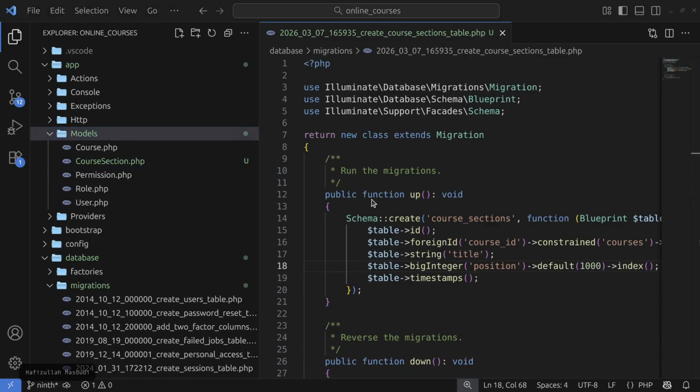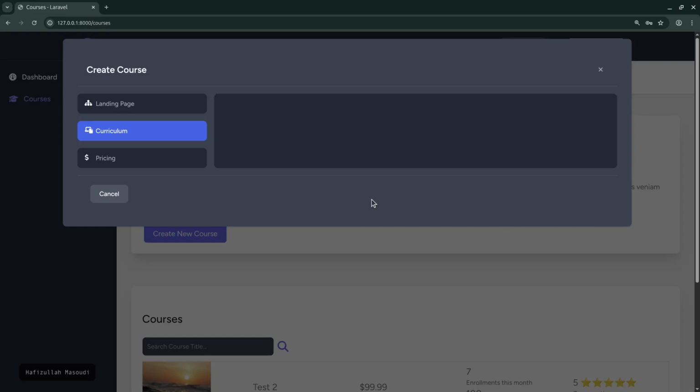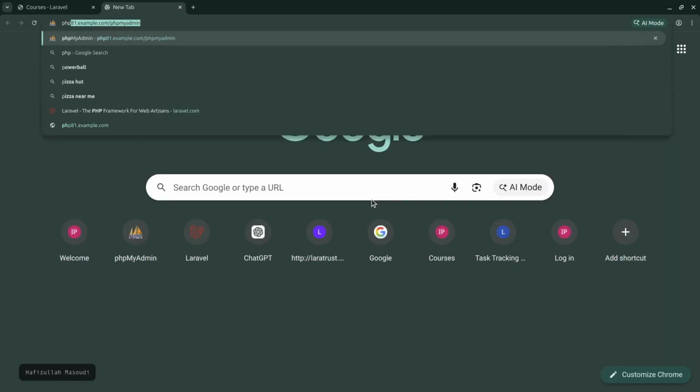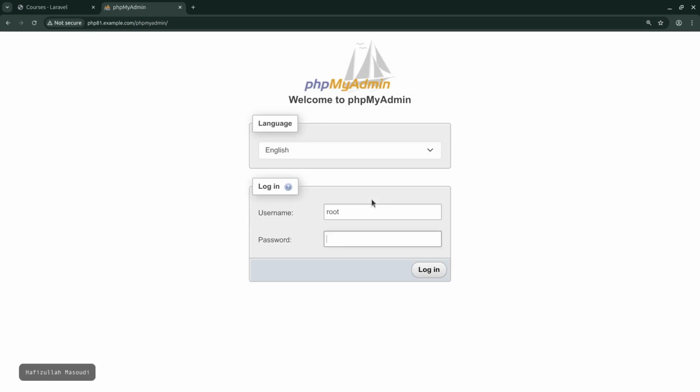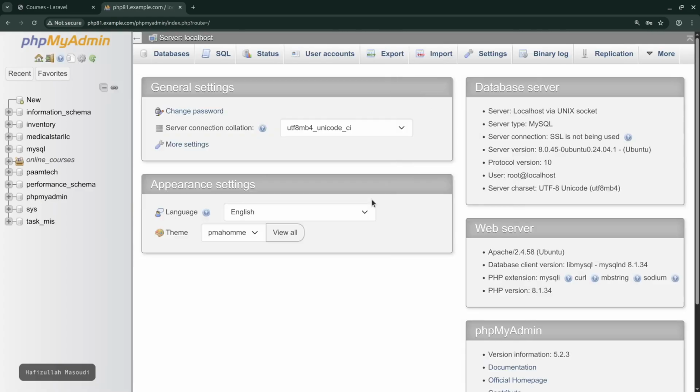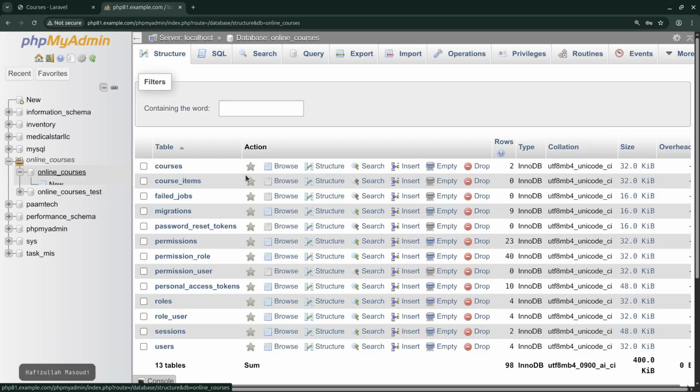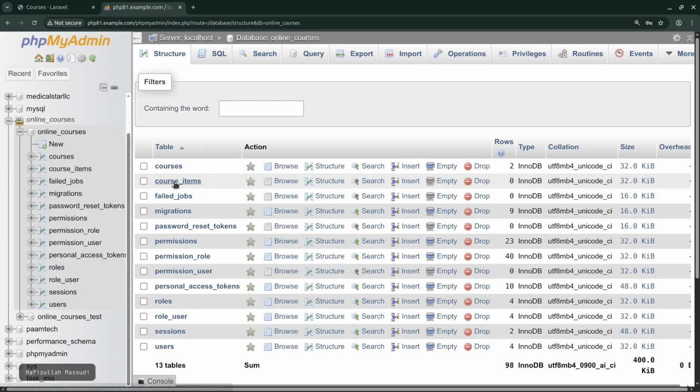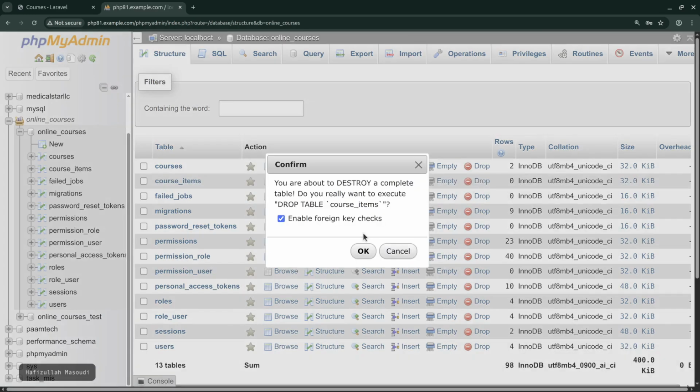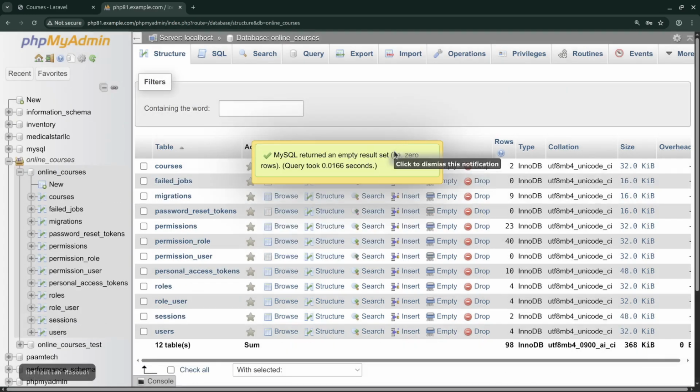So let's get back to our browser and let's open a new tab, and let's go to phpMyAdmin. Let me type my password, and in here we will go to our online courses database, and this one is the table that we want to drop. So let's drop this table like this.